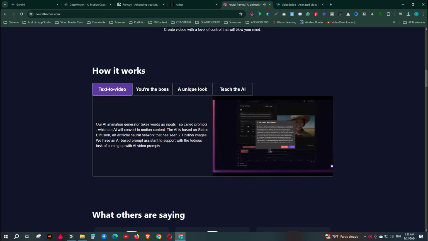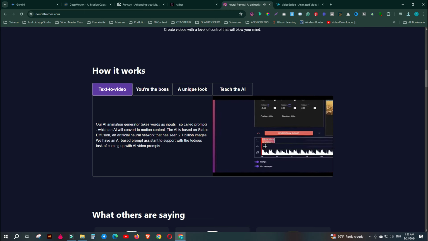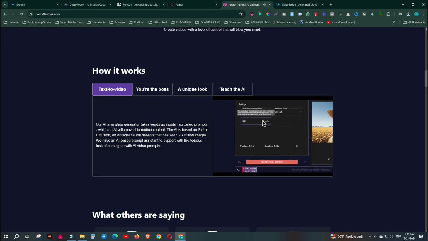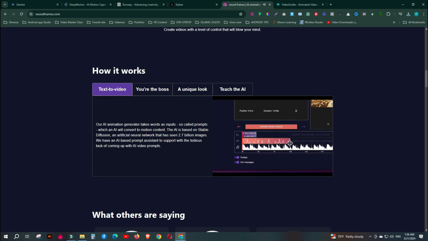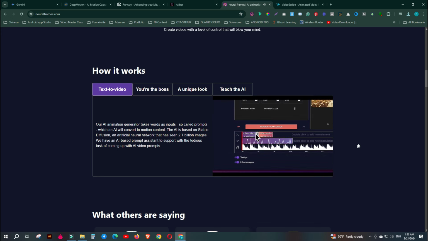Cons. First, limited scope. Compared to broader AI animation tools, Neural frames might be limited in the types of video content it can create. Second, evolving platform. Still under development, Neural frames' features and capabilities might be evolving, so stay tuned for future updates.